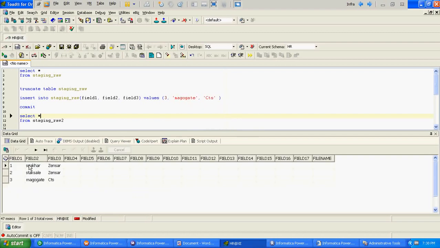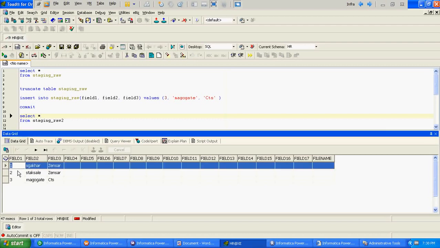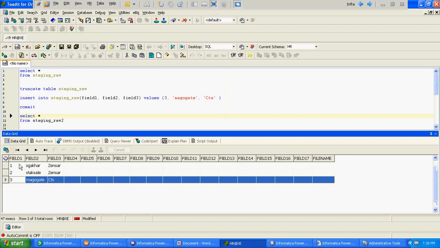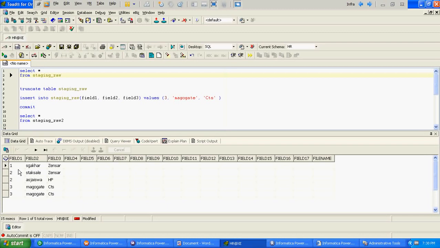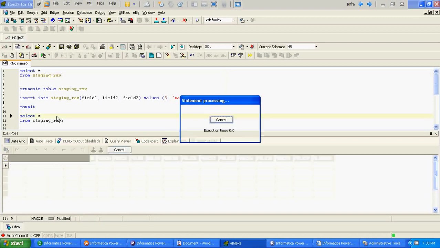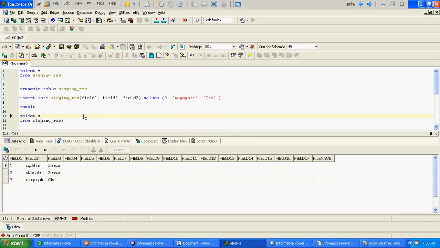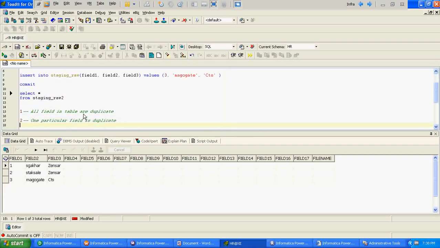So as we have aggregated by field 1, only distinct field 1 records got inserted, that is 1, 2, 3. If you see the source table, there are duplicate records at field 1. The values 2 and 3 got repeated, so those got eliminated. So this is how we can eliminate duplicacy in the records in these two scenarios.